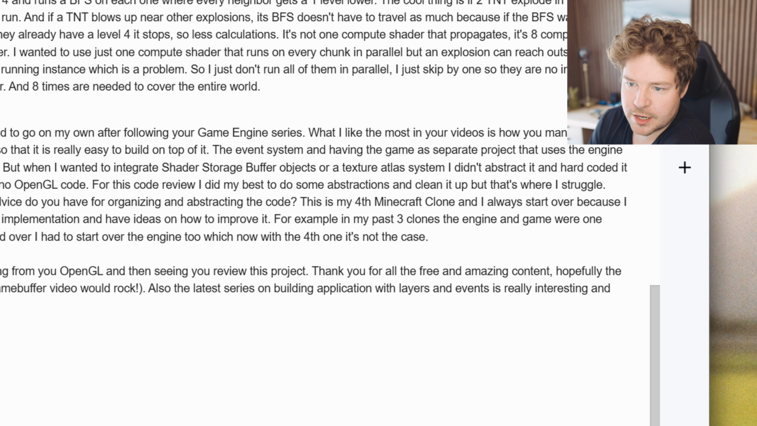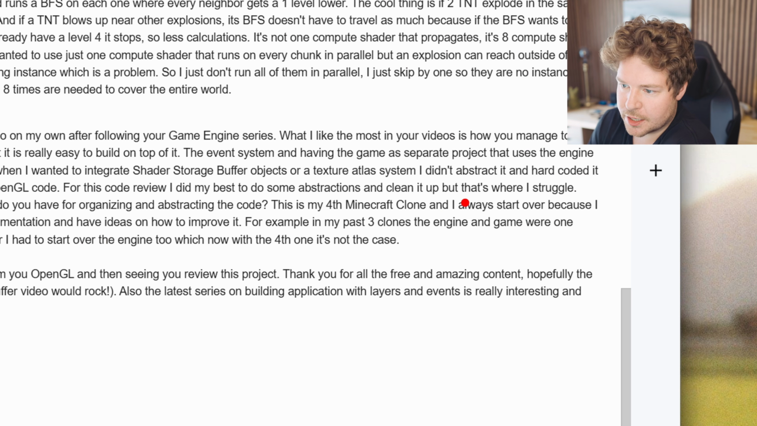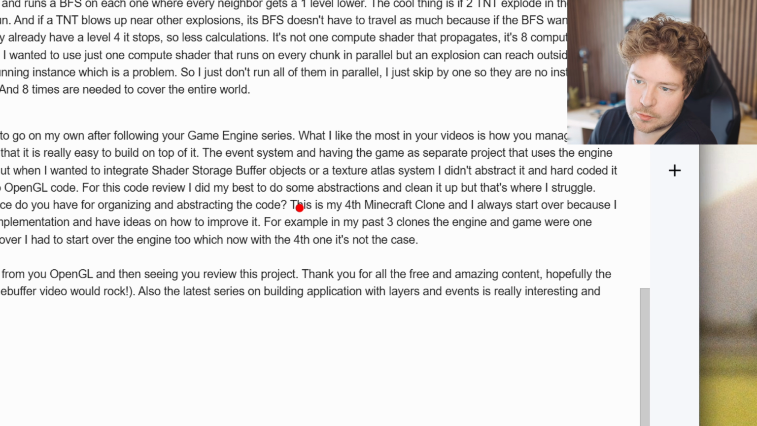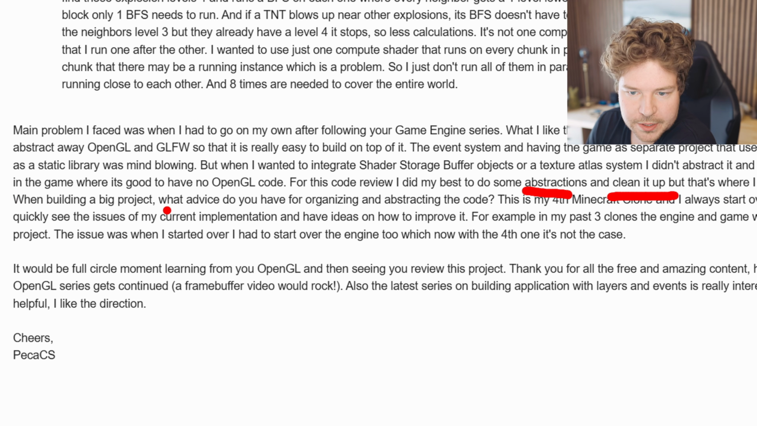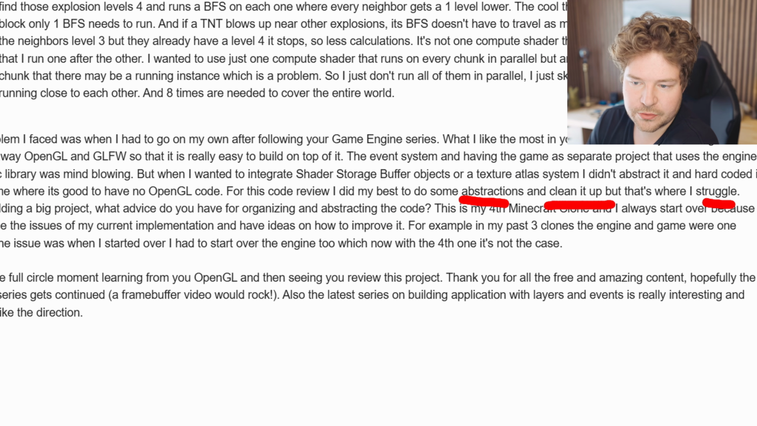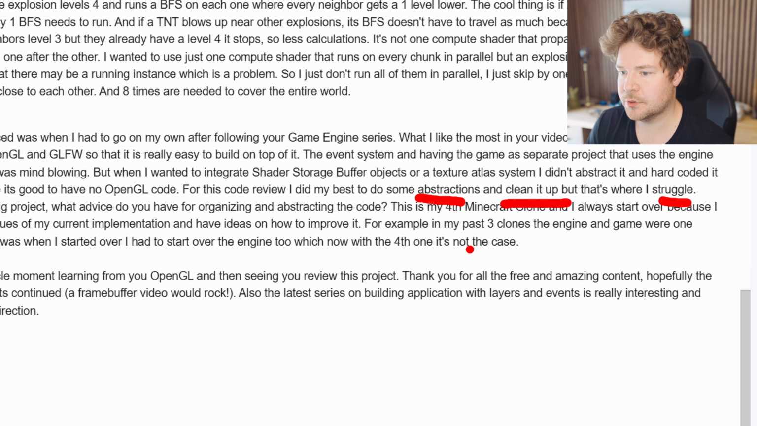For this code review, I did my best to do some abstractions and clean it up, but that's where I struggle. Okay, so abstractions and cleaning it seems to be a struggle. When building a big project, what advice do you have for organizing and abstracting the code? So we can talk about that.